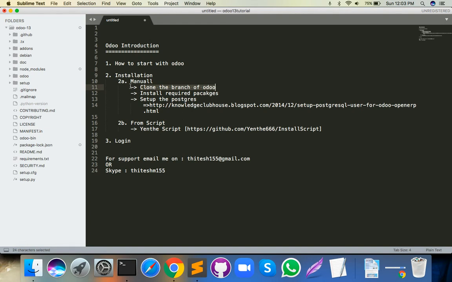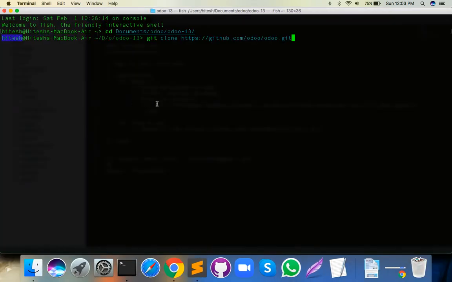Okay, so now this one is done. After this is done you need to start the server. So now let's see how to start the server. You need to go to that particular folder. I already downloaded the Odoo 13 branch. First of all you need to fire the command, so let's see how to fire the command.